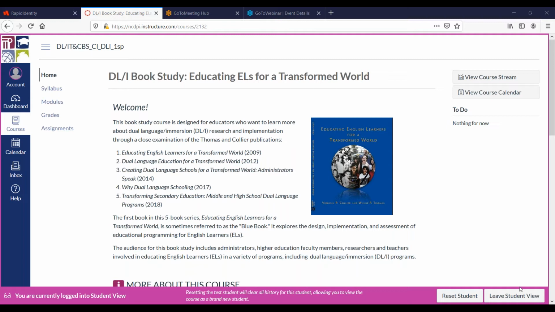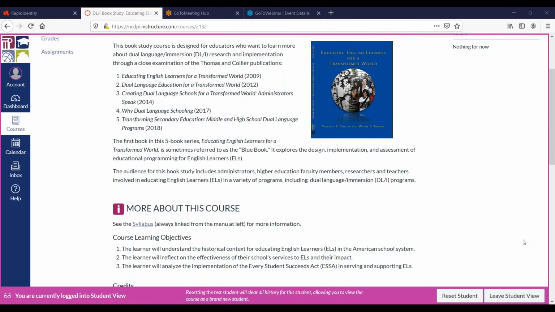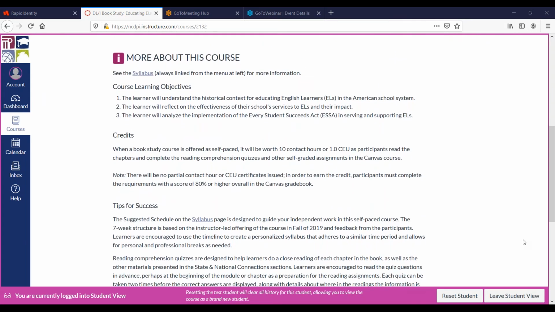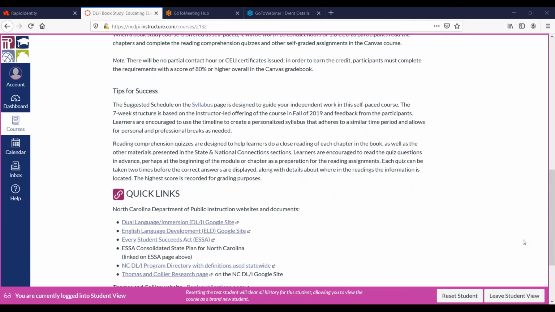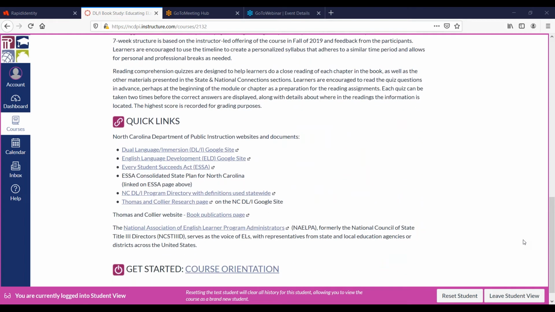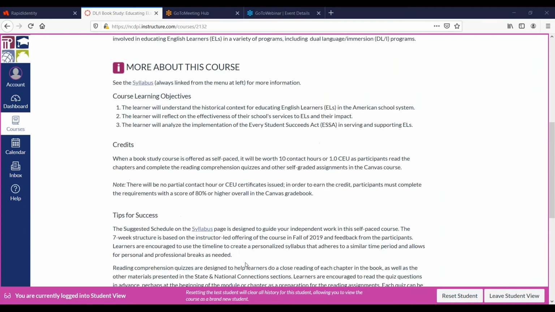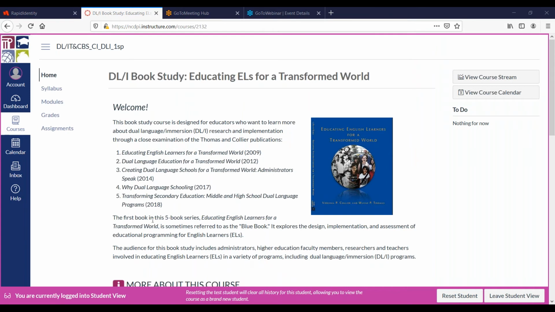On the home page of this course, we have general information about the series, our learning objectives, how you get credit, some tips for success, and then quick links that you'll be using throughout the course and your work with this book. Once you get to the bottom of that, you go directly to the course orientation or syllabus area. But I want to point out right away that on the left-hand side, you should always have visible your navigation board.